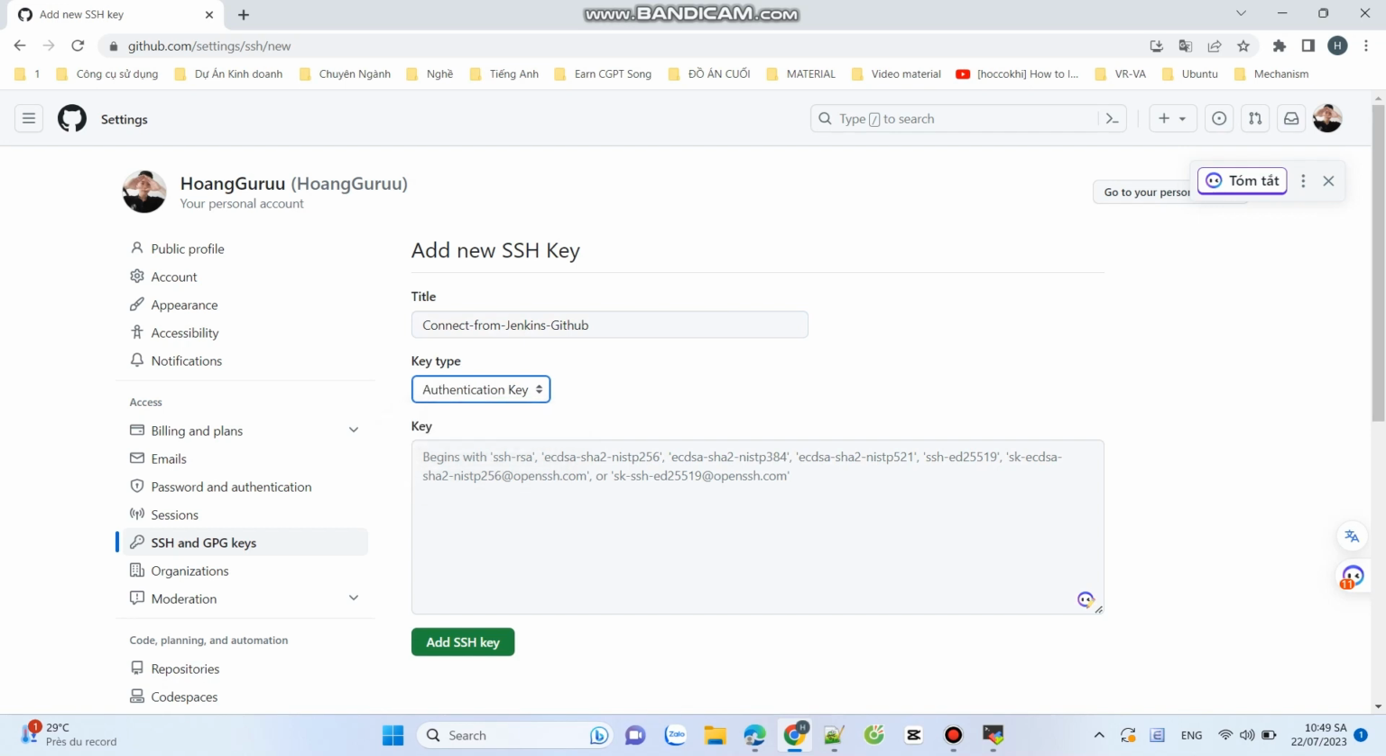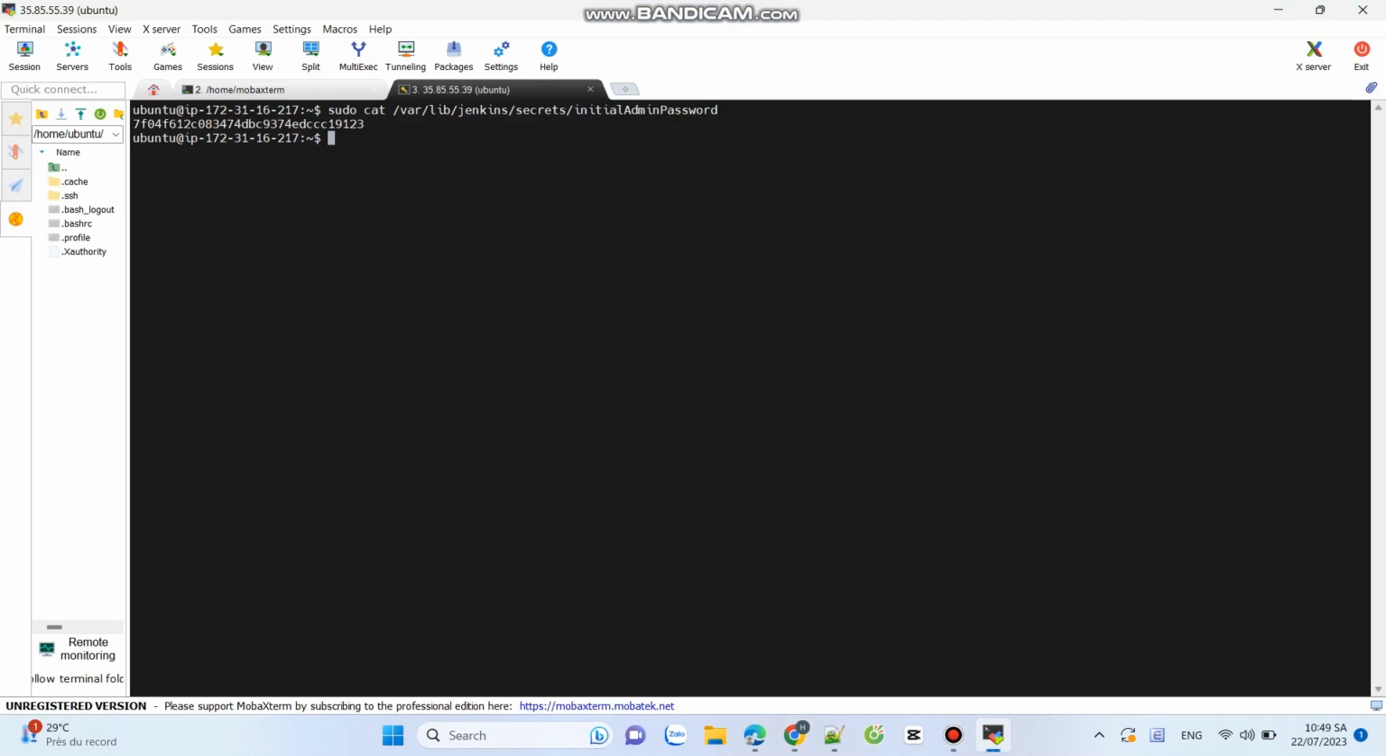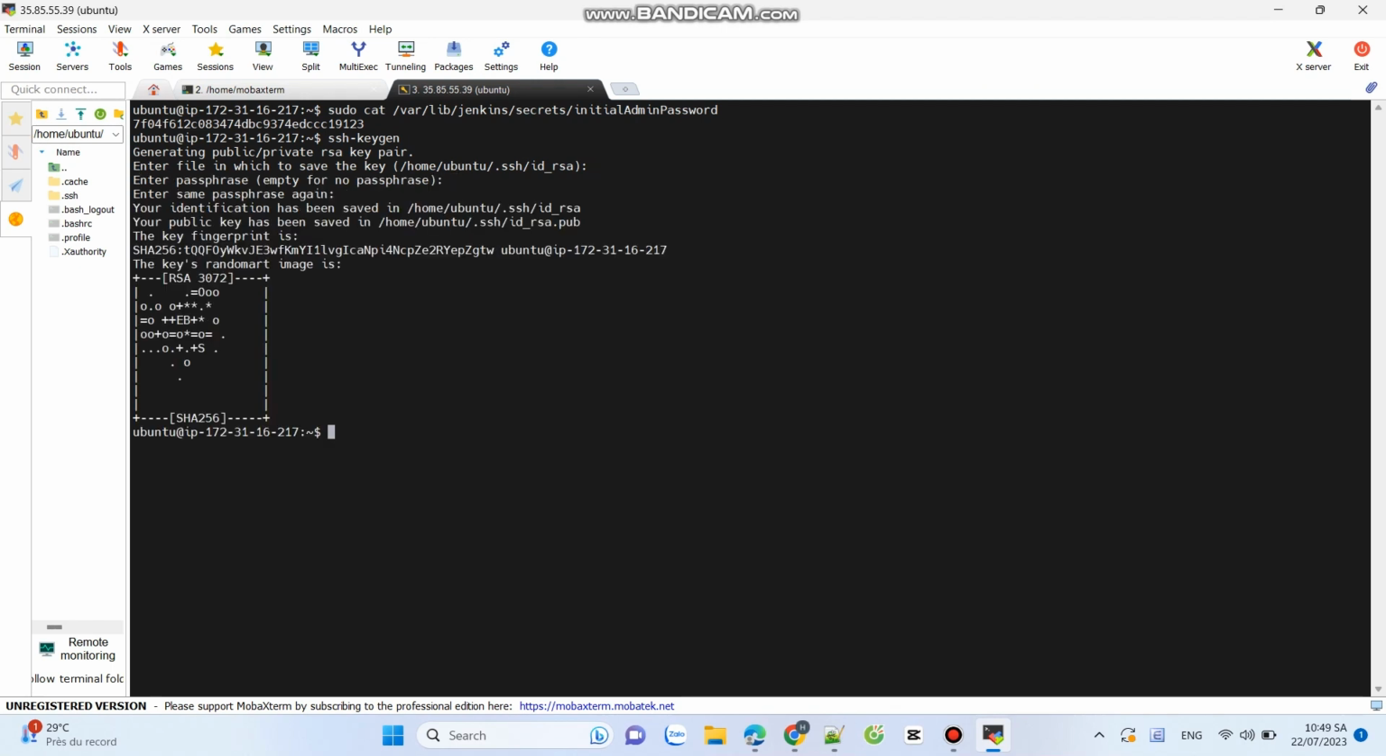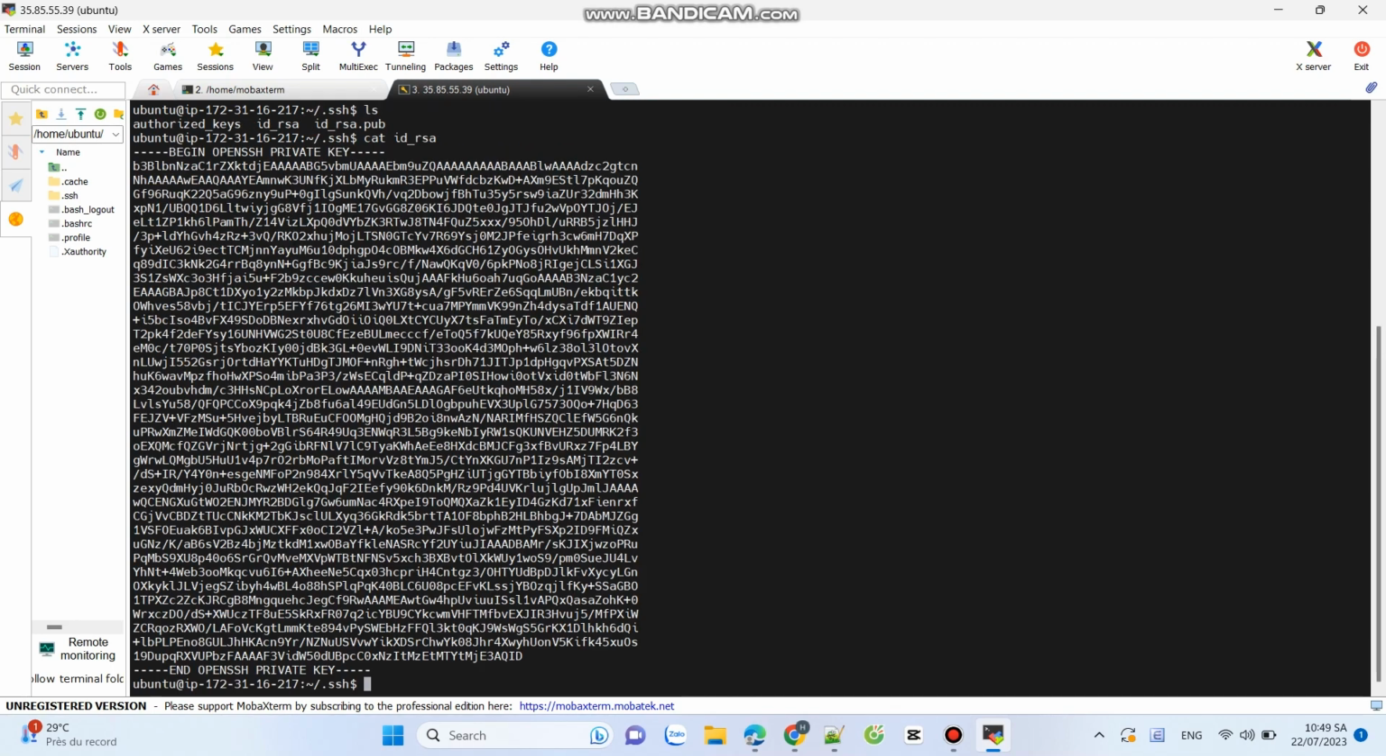So I need a key. I will use ssh-keygen on the Jenkins instance, creating it with the default settings. So cd to .ssh. I will get the key, cat this key and copy it. I will copy the key.